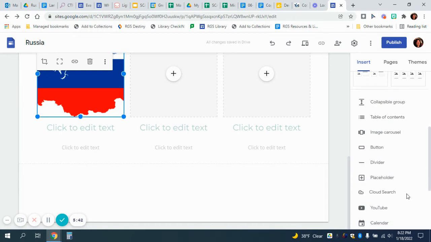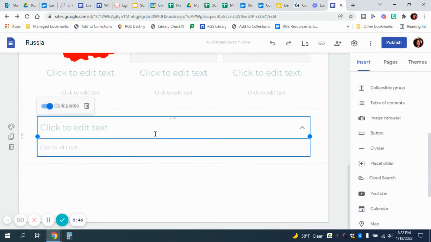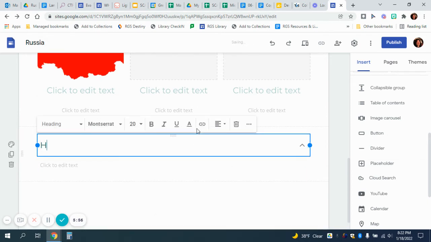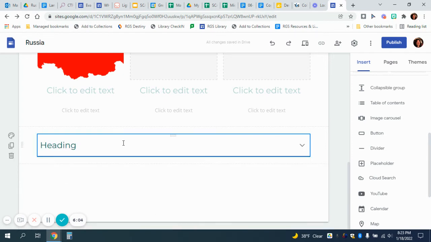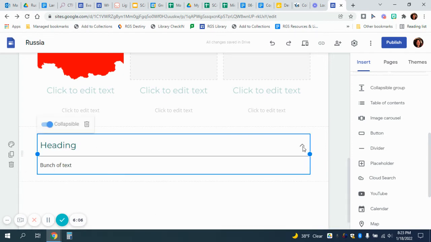If you want to add some extra things in here, this collapsible group allows you to put in a heading and then a bunch of text, but instead of taking up and making people scroll all the way through all of it, it's collapsible. So if I did heading and then bunch of text, now it only shows up when you click on it. So that's kind of nice.